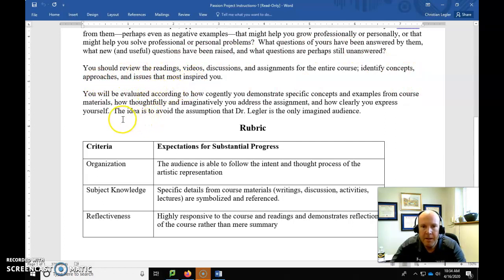This is the rubric, and you will be evaluated according to how cogently or concisely you demonstrate specific concepts and examples from course materials, how thoughtfully and imaginatively you address the assignment, and how clearly you express yourself.